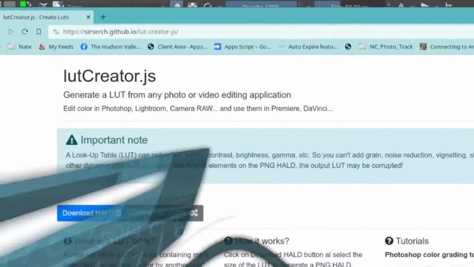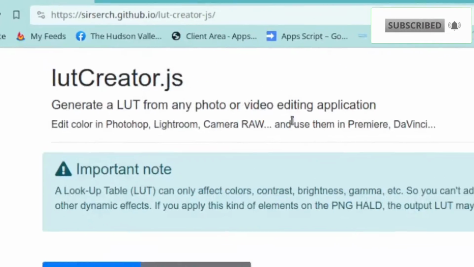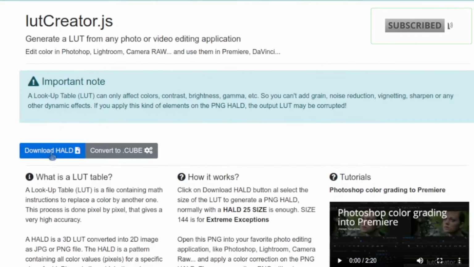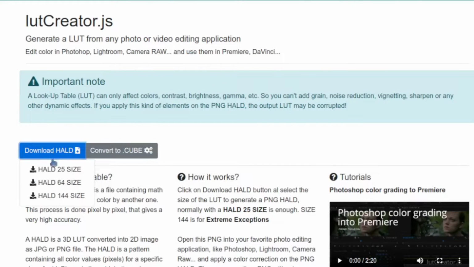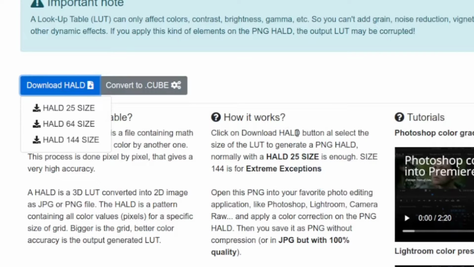The tool that I want to point you to is called Lutcreator.js. And this gives you the ability to, first of all, get a reference table. They call them a hold here, but really what it is, it's a lookup table. And they say here in their instructions, these are very good instructions, by the way, that the 25 is generally enough, and that the 144 is for extreme exceptions.